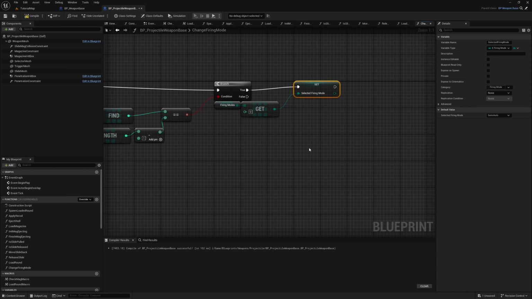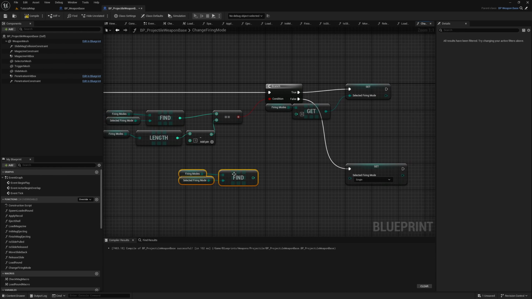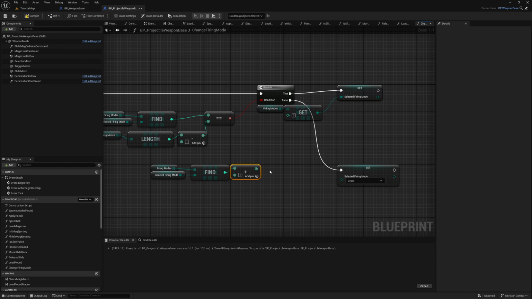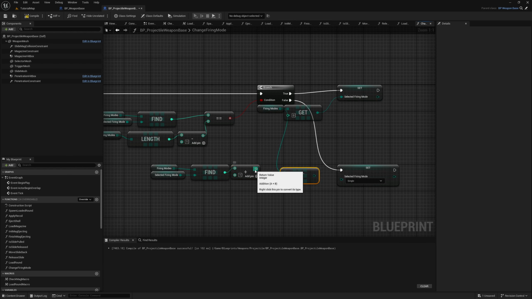However, if it's not, then our next firing mode should just be an increment of 1. So we can get the found firing mode, add 1 to it, because now we want the next index, and then get the item at this index.